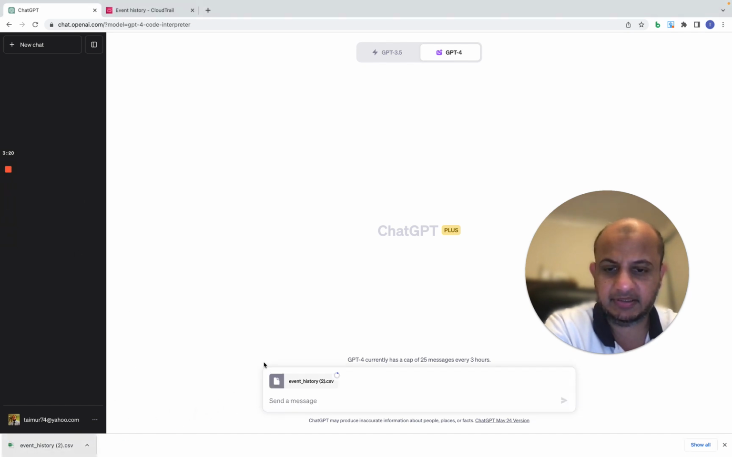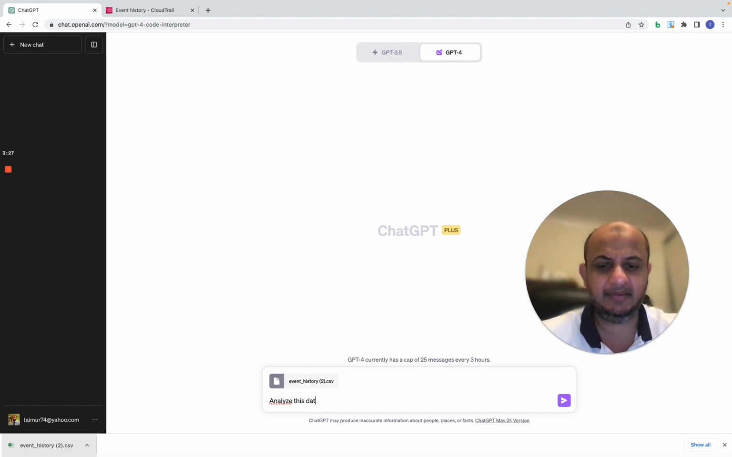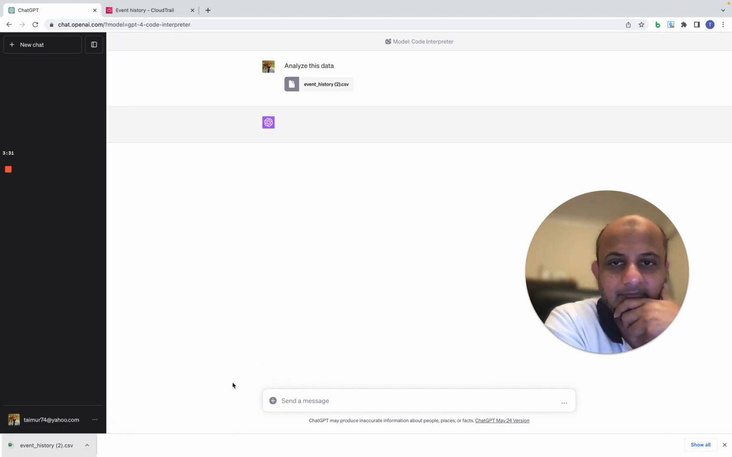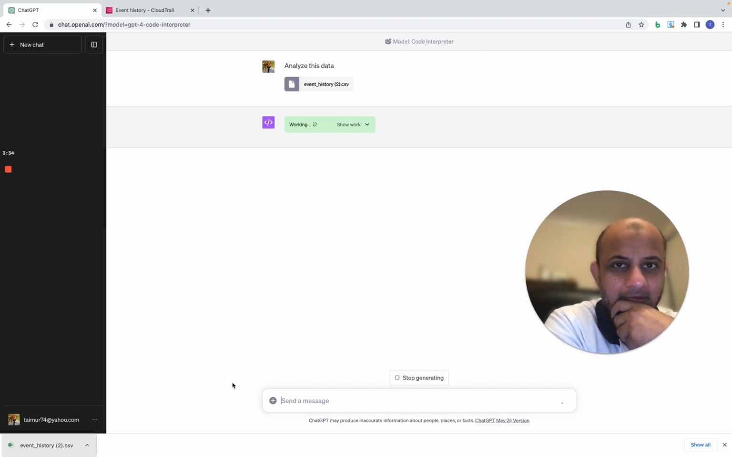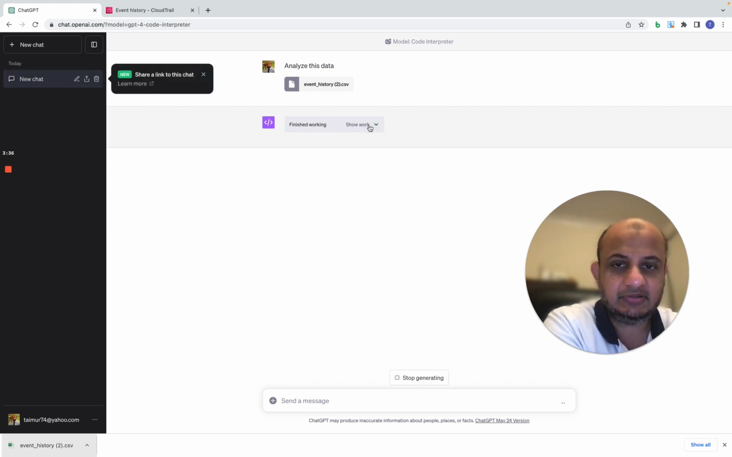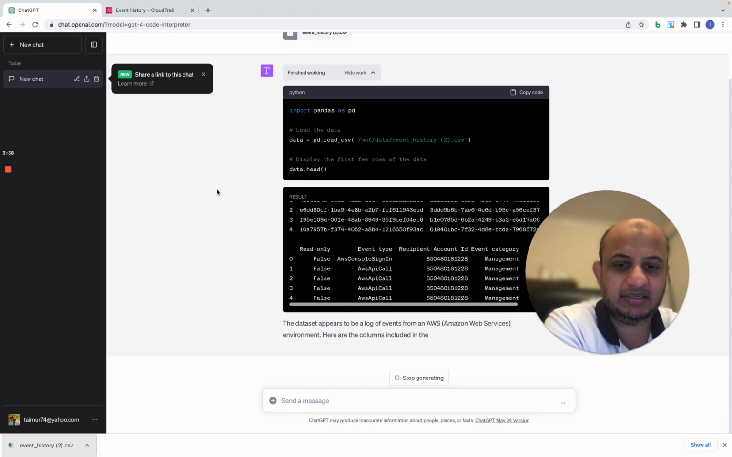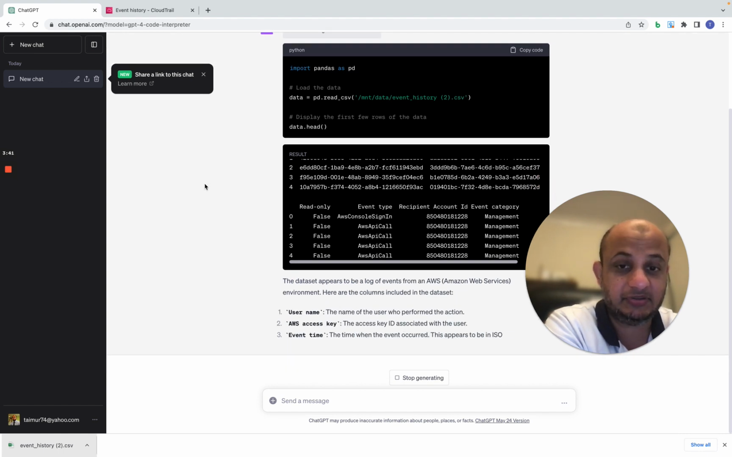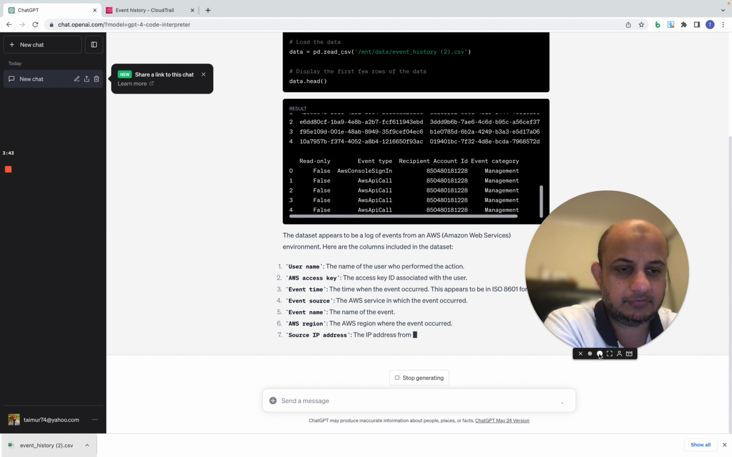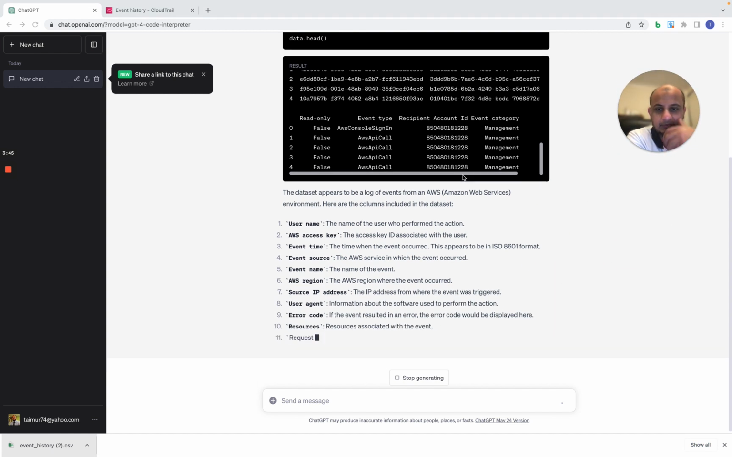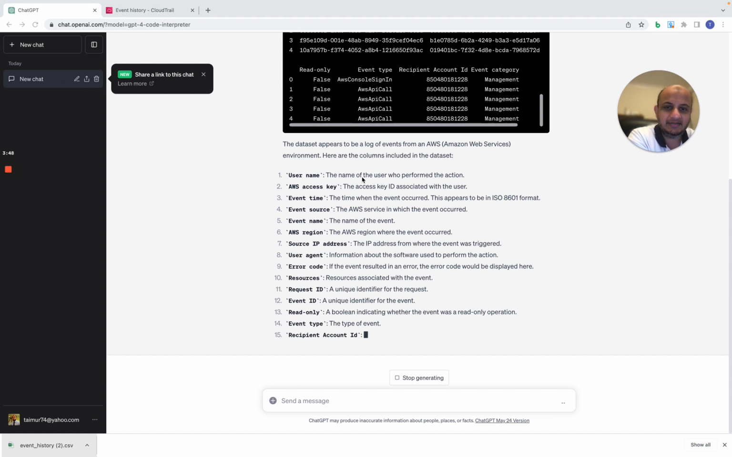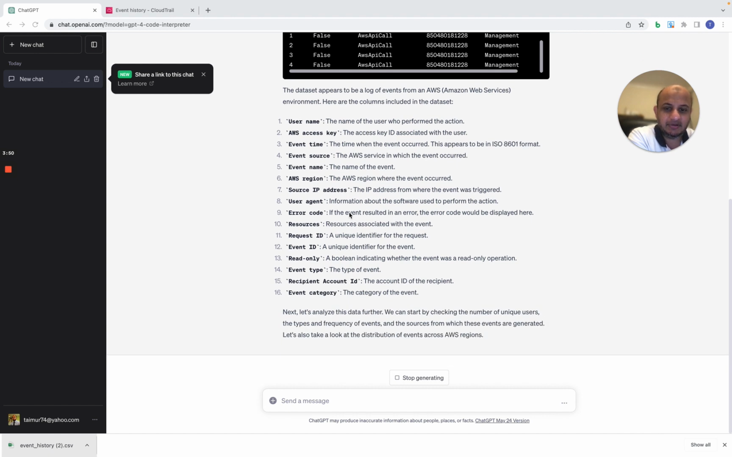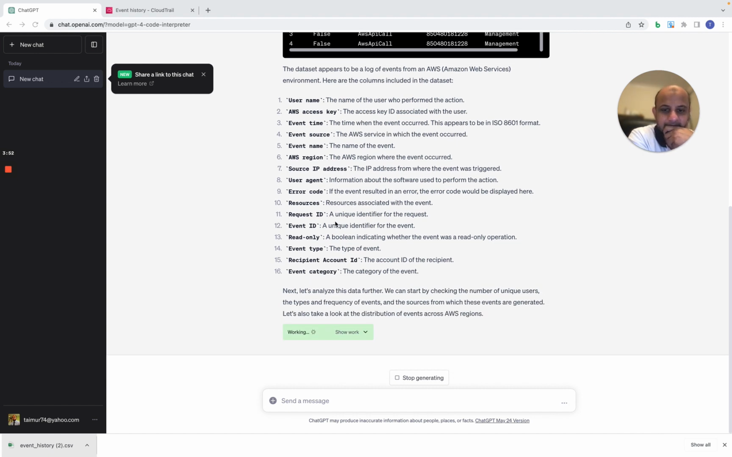So let me put it here. It's going to upload this file. Now I'm going to say, analyze this data. Let's see what code interpreter is about. So it's analyzing. You can actually ask it to show you what code it generates. Let me first make my face smaller. So you can see, it's going to explain everything to you now. This is pretty cool.